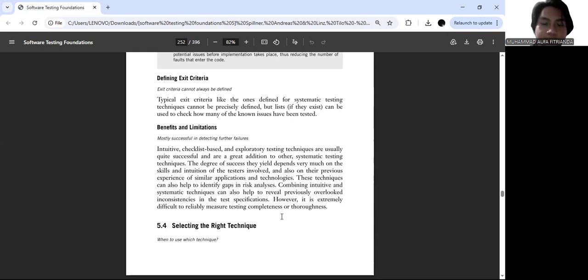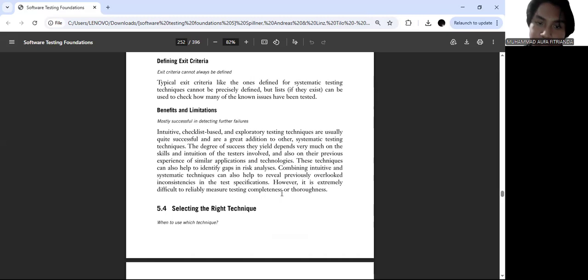The degree of success they yield depends very much on the skill and intuition of the tester involved, and also on their previous experience of similar applications and technologies. These techniques can also help identify gaps in the risk analysis. Combining intuitive and systematic tactics can also help to reveal previously overlooked inconsistencies in the test specification. However, it is extremely difficult to reliably be sure of testing completeness or thoroughness.